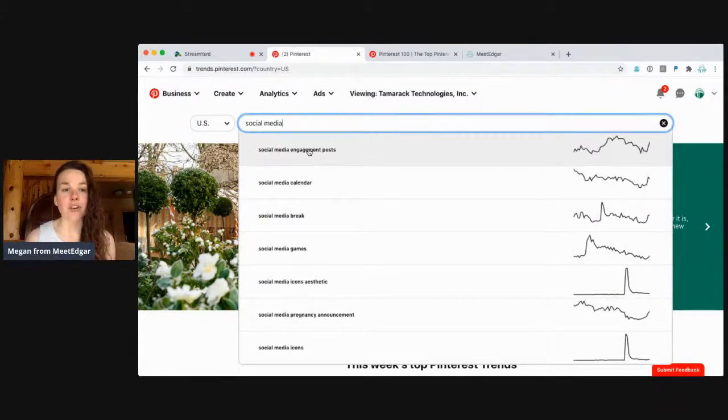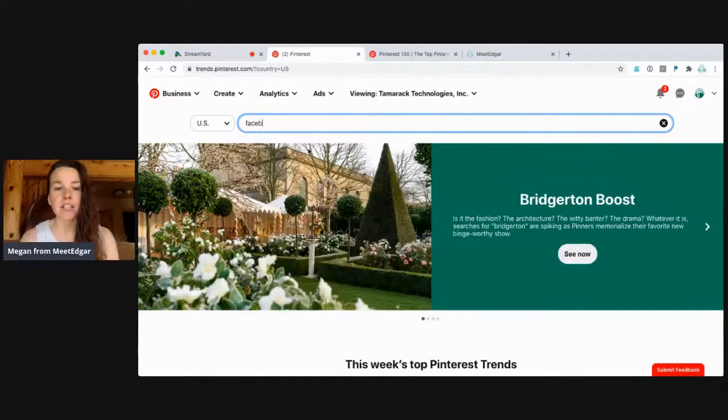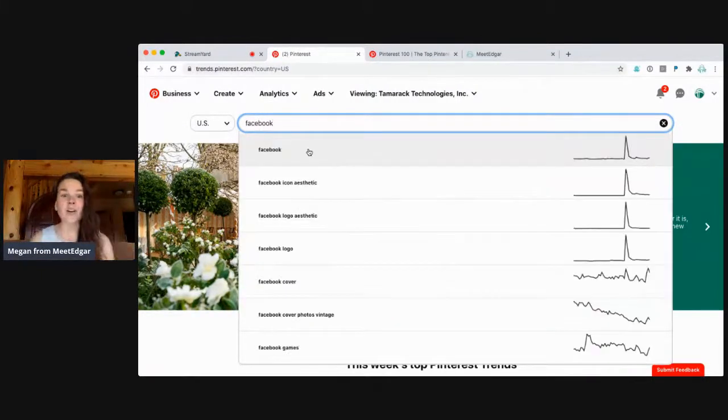If you just go to trends.pinterest.com, you can type in keywords that have to do with your industry. Again, let's say maybe I wanted to really give people tips on just Facebook in general. I can go ahead and put Facebook into the trends and it'll show me what is trending right now, what the top searches are. So I can incorporate these into my description and titles on Pinterest.